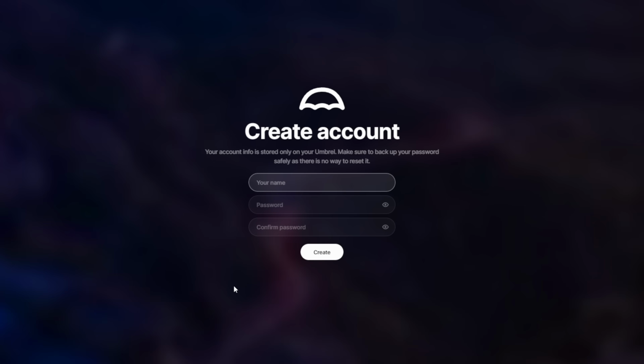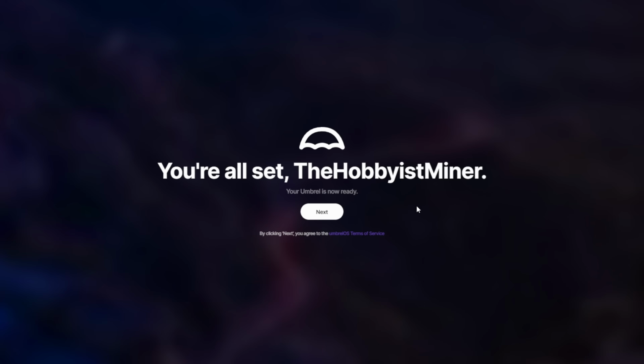So, all right, now it's going to ask you to go ahead and create an account. This is just on your node. It's not on any website or anything. So go ahead, write down your account information, make sure that you have it in a good, safe place that you can't lose it, and then hit create. All right, after you've created your account, it says you're all set, hit next.